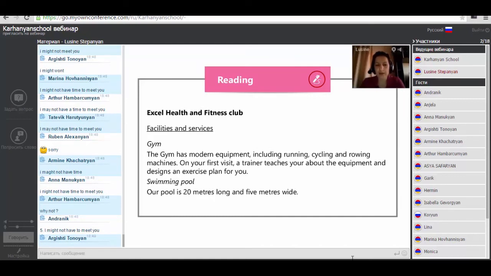Excel Health and Fitness Club, facilities and services, gym. The gym has modern equipment including running, cycling and rowing machines. On your first visit, a trainer teaches you about the equipment and designs an exercise plan for you. Swimming pool. Our swimming pool is 20 meters long and 5 meters wide.